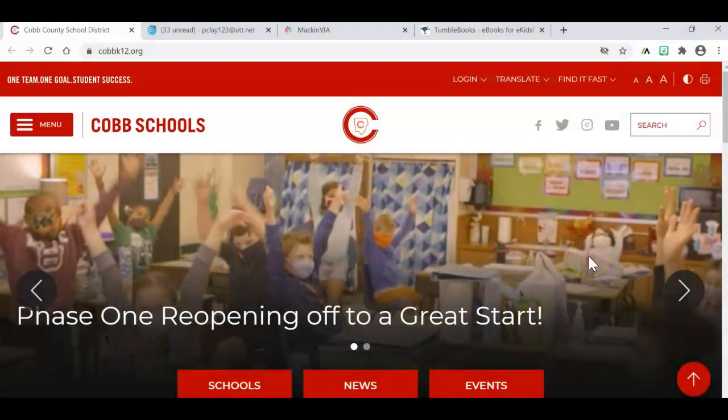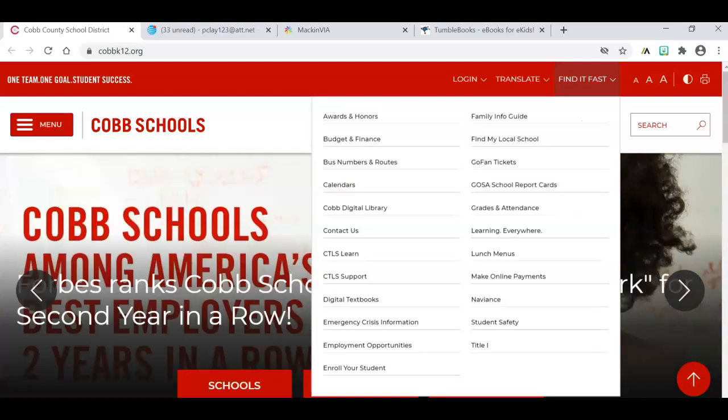So the first thing that you want to do is go to cobbk12.org. This is going to be the easiest way for you to get to Cobb Digital Library, which is where Sora and Tumblebooks are located. So you would go to this Find It Fast area right here and look for Cobb Digital Library.